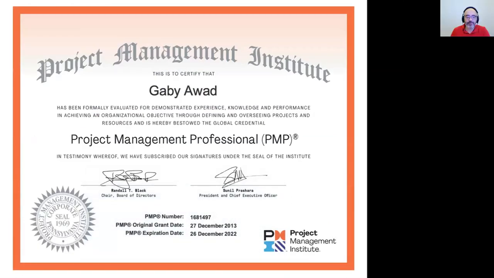You will receive a similar one, this is mine. So I got certified in 2013 and I renewed it twice since then, every 3 years. And the current one will expire in 2022, where I have to only pay $60 to renew it.